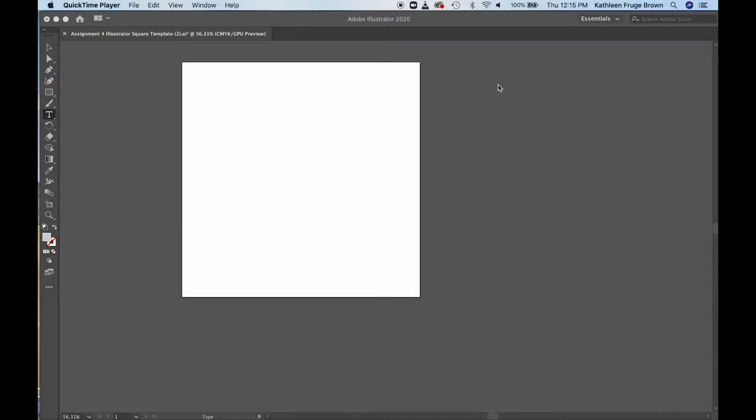Hi, this is Kathy, and we're going to take a quick look at some of the basic principles that apply to type in Illustrator. The first thing we're going to do is look at the difference between point type and area type. You may be familiar with this from some word processing programs already, but we're just going to look at it very quickly here to make sure that you realize the difference.